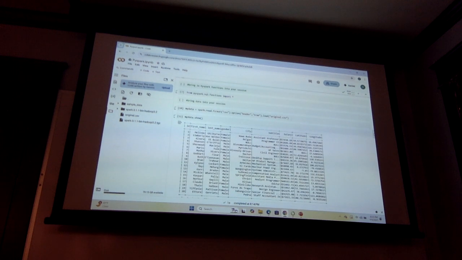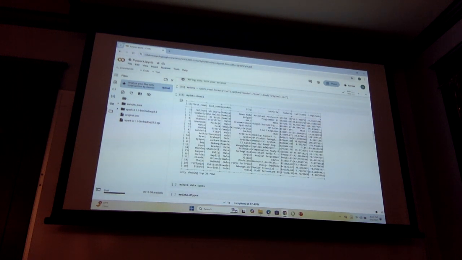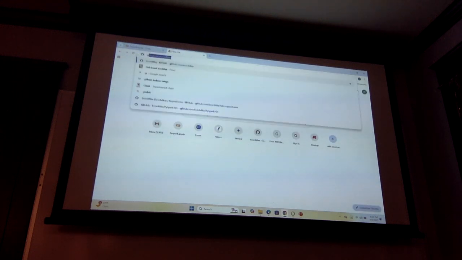Okay, so here we have the importing. Actually, you know what? Since a lot of people are here, let me go ahead and put that in my GitHub.